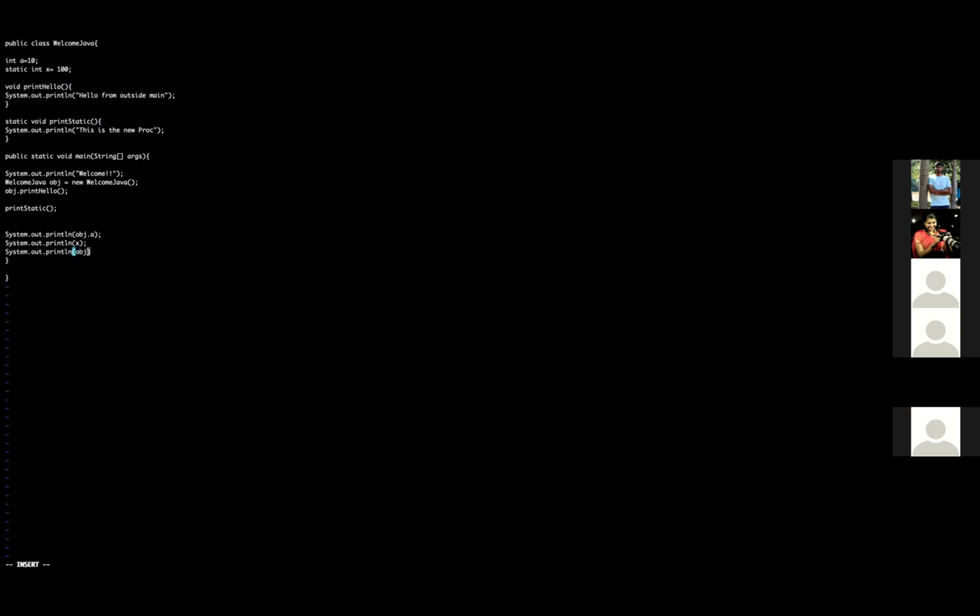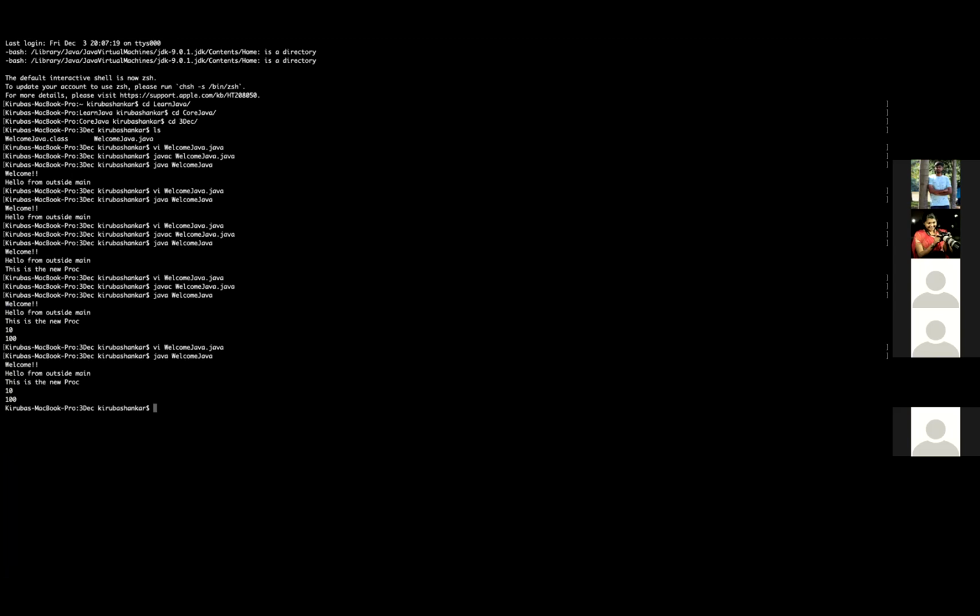And within that, with object.x. And in the same way, you can also use object.print static. In the next line, just give object.print static. No need of system.out.print. Anyway, in the method, you have your println, right? So just give object.print static. Since we need to view our results, I'm just printing it every time. Yes, save it and execute it.